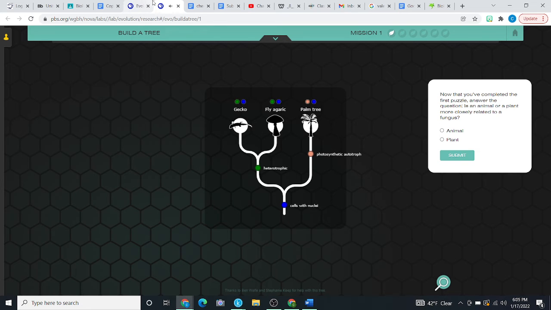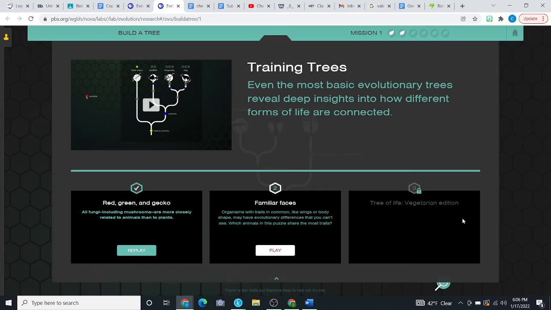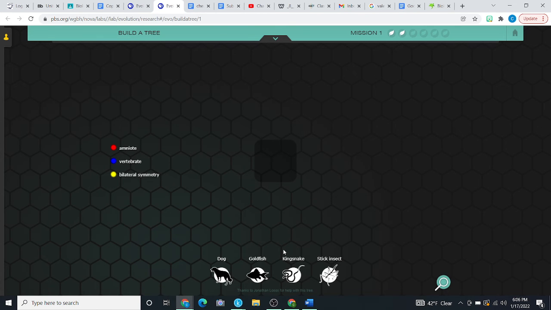I'm sorry. So when I told you to draw that first tree down, I know you're probably like, are you kidding me right now? Really, it's this tree you want to draw. So now that you've completed the first puzzle, answer the question, is an animal or plant more closely related to a fungus? Well, here's your fungus, and look, here's your animal. Your animal is more closely related than this plant is, and you can see it by this chart. So I'm going to click animal, submit, and it'll tell me if I'm right or wrong. Then I'm going to go and play the next one.